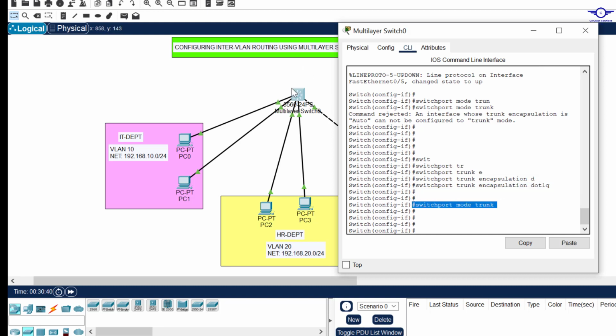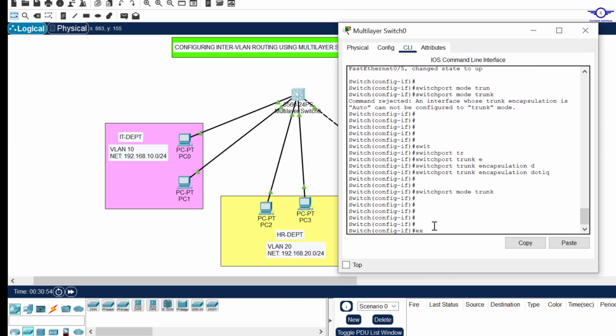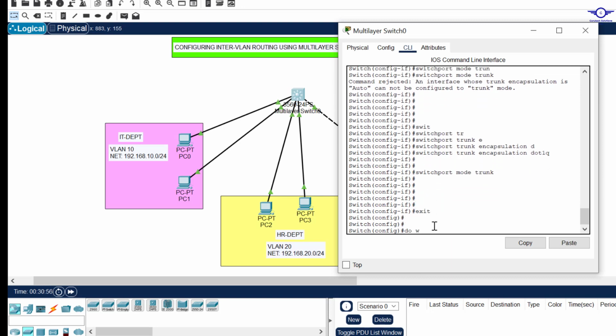But for the 3650, remember this one is 3560. But for the 3650, you don't need to include this one because it's there by default. We just go straight to this one. All right. So exit and do write.